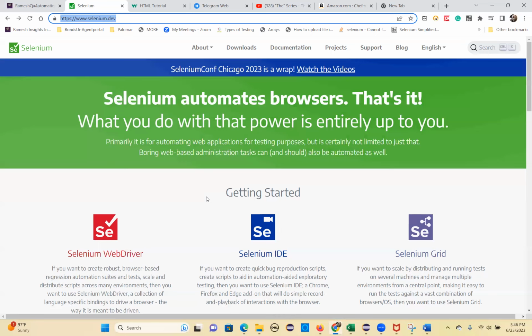Even the console logs you can get. Even the network tab, what is happening, you can get it. And the browser session storage values also you can get. So a lot of things you can do with Selenium. Even you can run parallel execution. You can run your test cases in parallel so that you can reduce the execution time. So these are all advantages of Selenium.